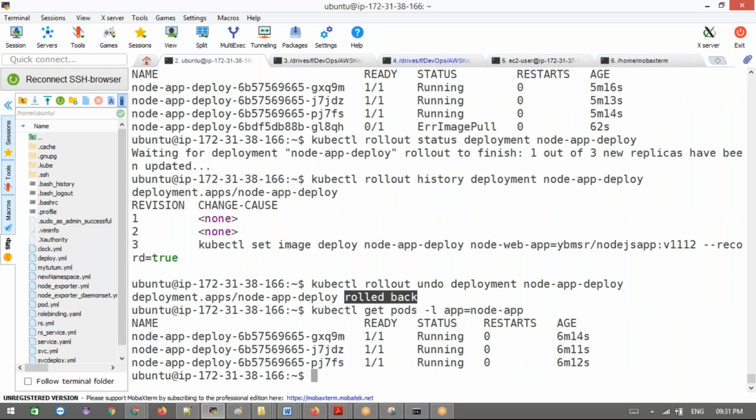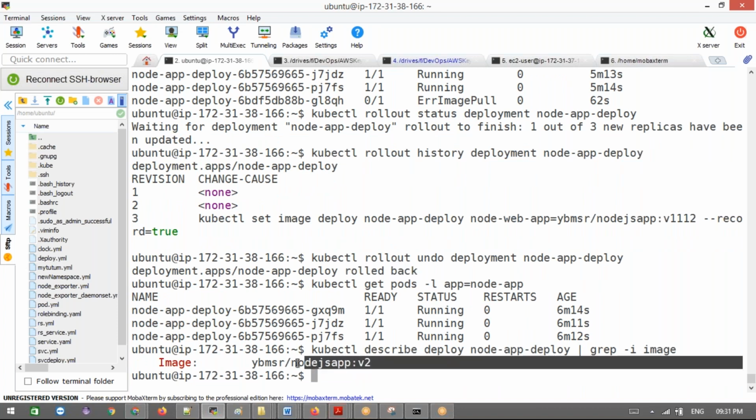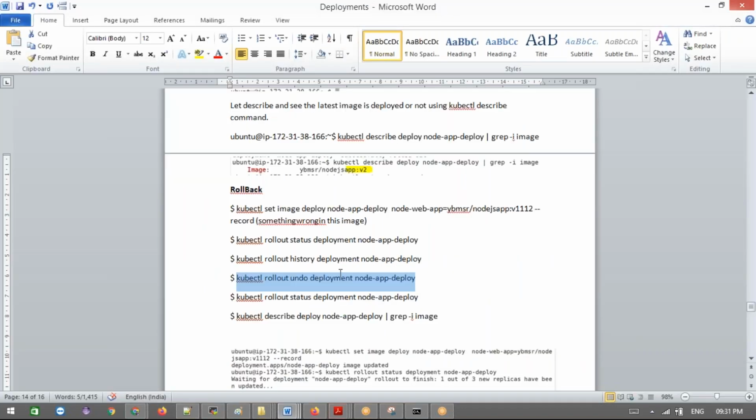Now this 3 is running and the old one is gone. If you look at the images again, the v2 has come back. It will automatically roll back from the previous version, instead of 1112, it will go to this v2 version, the previous version which we have. And if you want, you can check the status again.